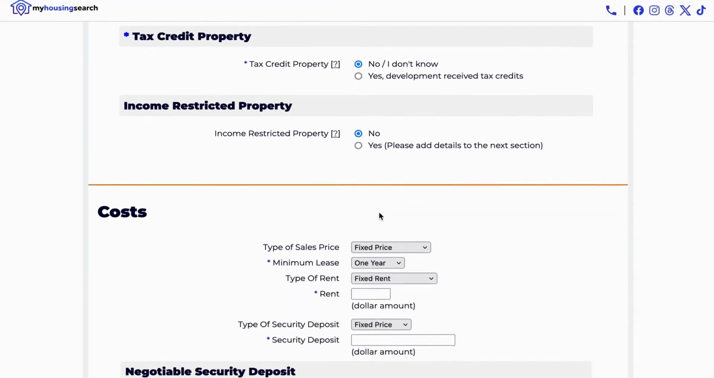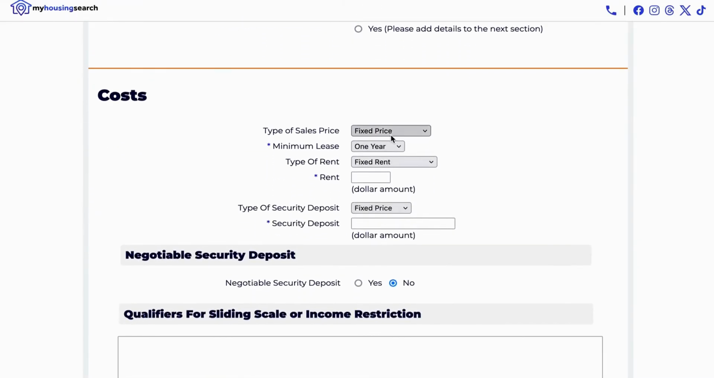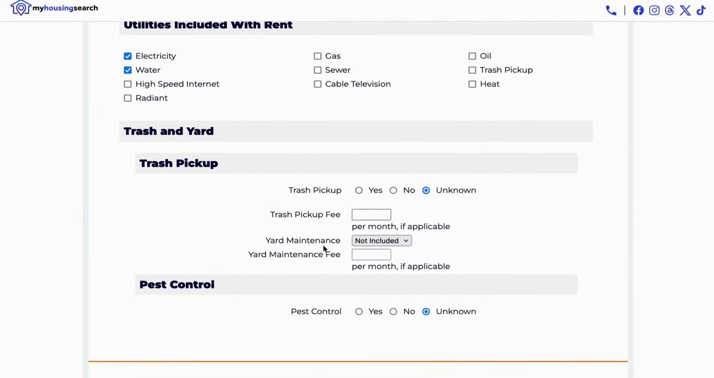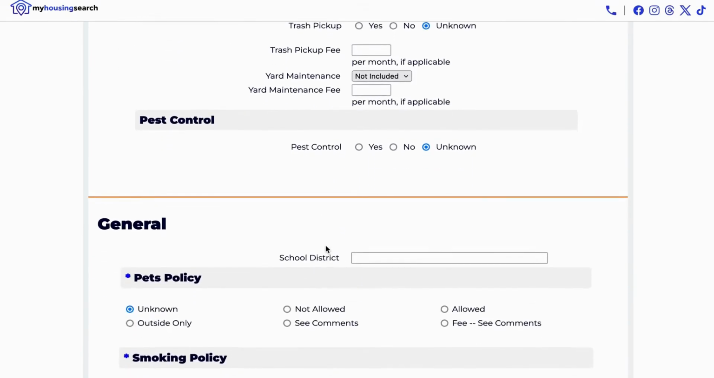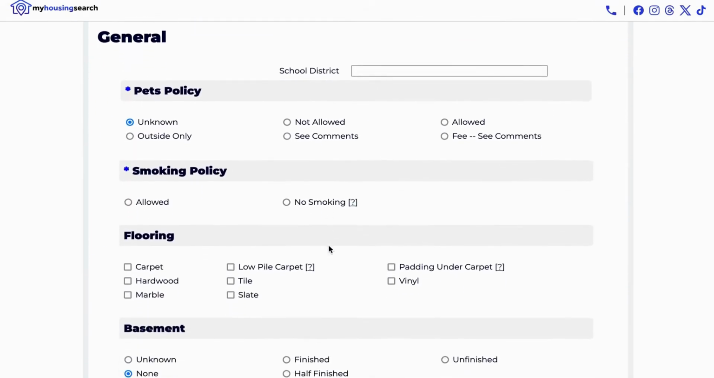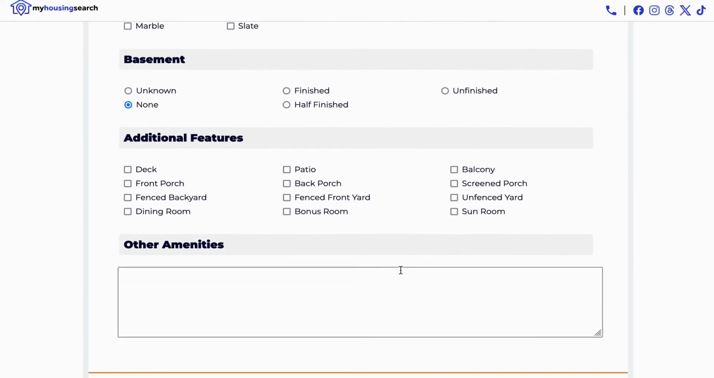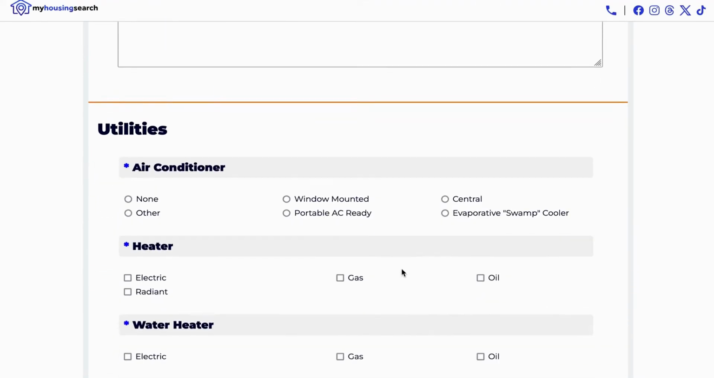Scroll down to Costs. Select your minimum lease from the drop-down menu, enter your monthly rent here, and enter your security deposit here. Scroll down to Utilities Included in Rent and select the services that apply. Scroll down and select your pets policy and then your smoking policy. You can fill in other information that describes your property below.